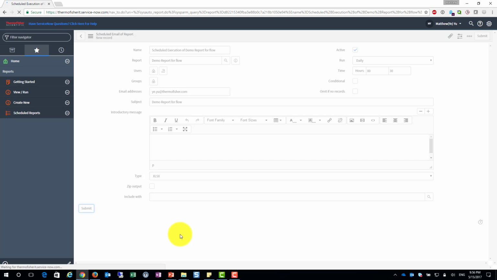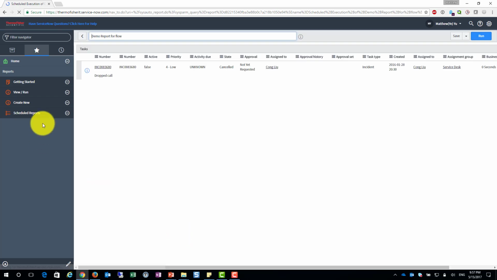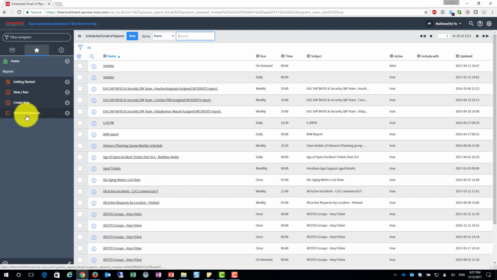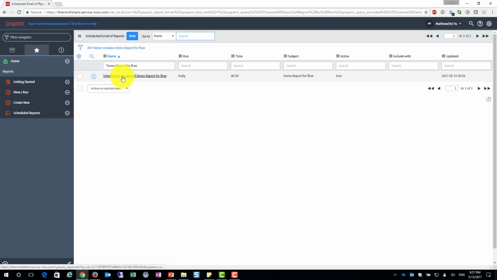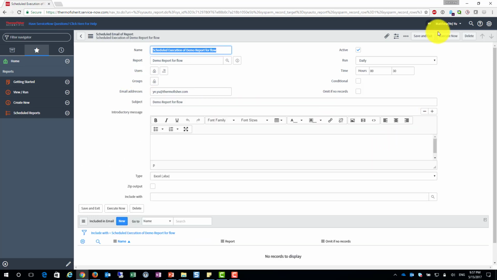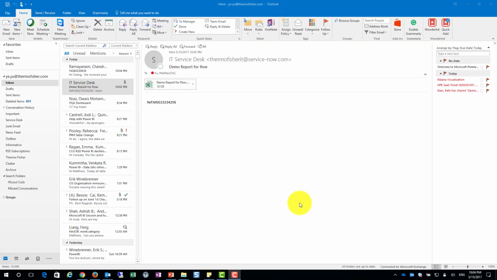And now the request has been submitted, and I can see my schedule reports from here. Type in the name, and okay, here it is. And it is a good function that I could try to execute now.